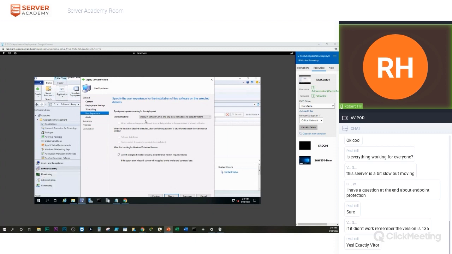User experience. Basically, this is all going to be the default. Display software center and only show notifications for computer restarts. That means exactly what it says. You'll get a notification if the computer needs to restart. Some software needs to restart the computer, right? So that's what we're going to get in the software center. We'll take the default there and click next.